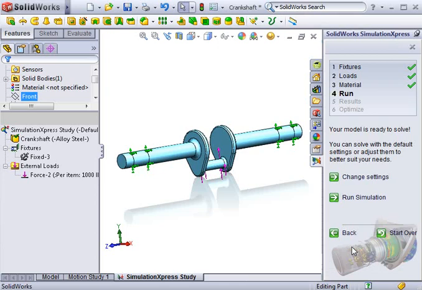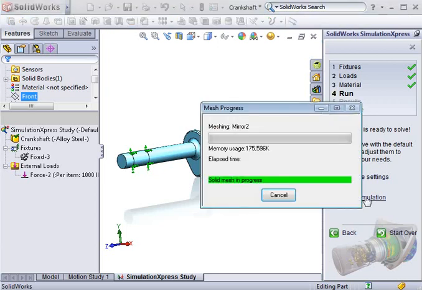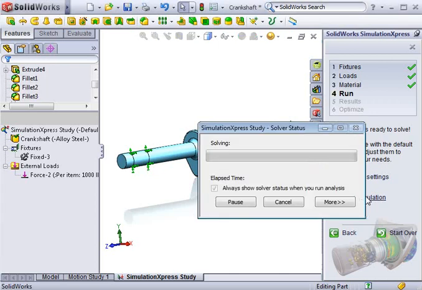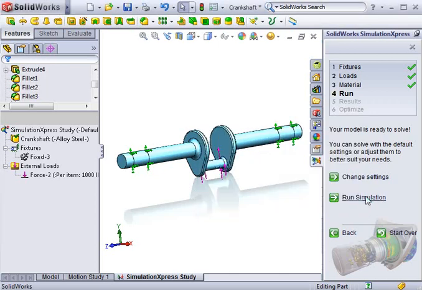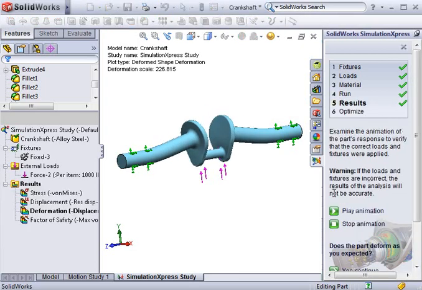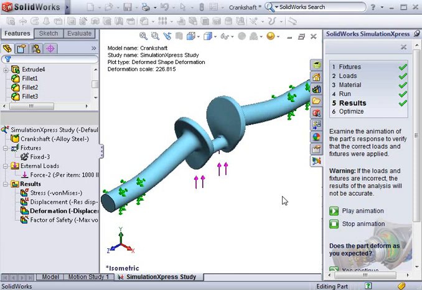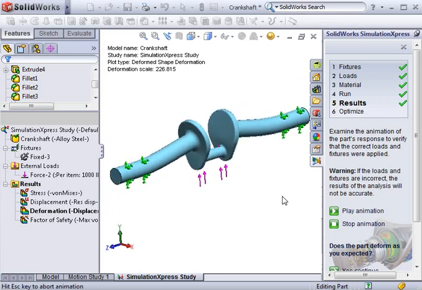Express now has all of the information it needs to run the analysis. I'll use all of the default settings for the mesh size, and we'll go ahead and run the analysis. When the study finishes running, you can see an animation showing how this crankshaft will deform in the center as a result of the striker making contact with the plate. The animation is the same as I would expect the model to behave.